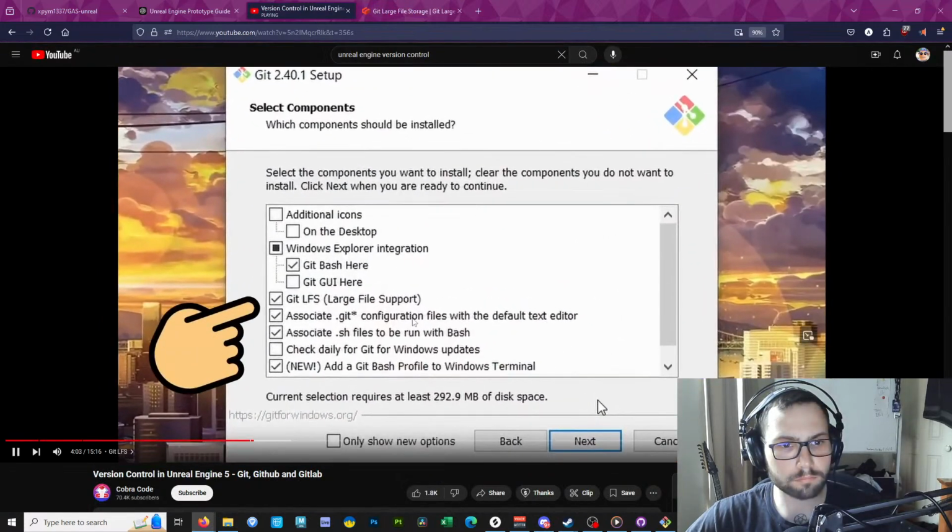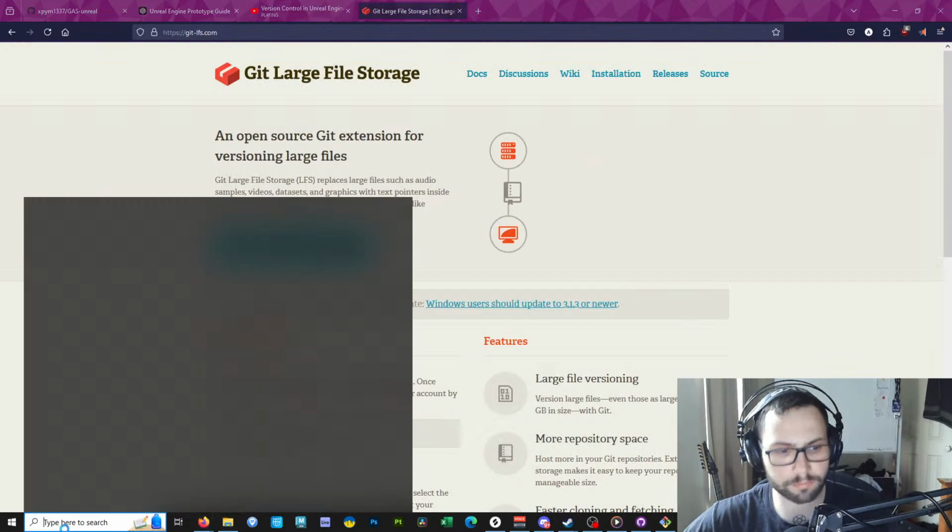We actually already installed Git LFS support together with Git and Git Bash, so there's no need for us to download and install this.